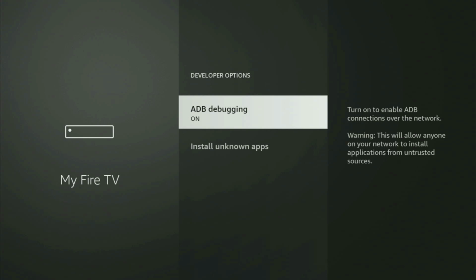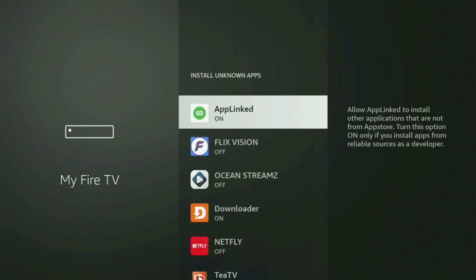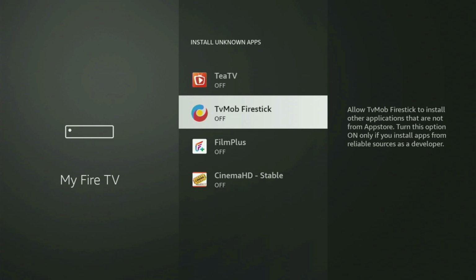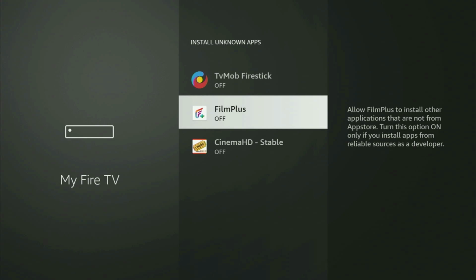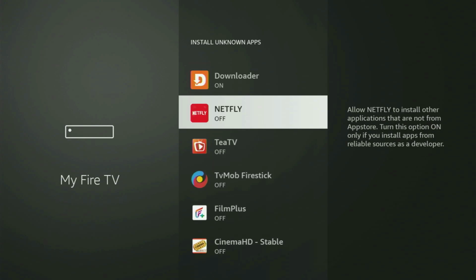Open them, make sure to turn on ADB debugging, then go to install unknown apps, and in here all you have to do is locate Downloader and turn this option on. So what it does, it's going to allow you to install other applications from the internet, and not necessarily only those apps which are available in your official Amazon App Store by default. And that's exactly what we'll do right now.